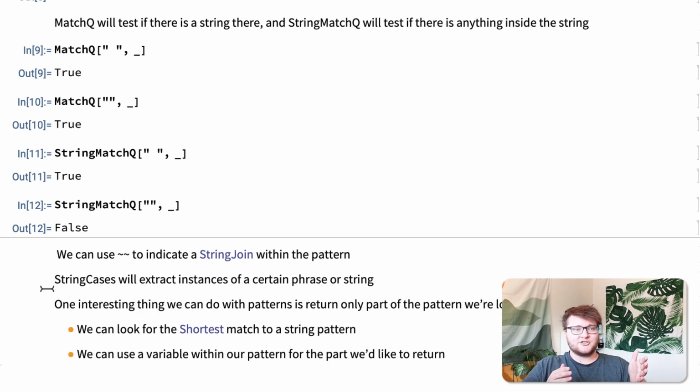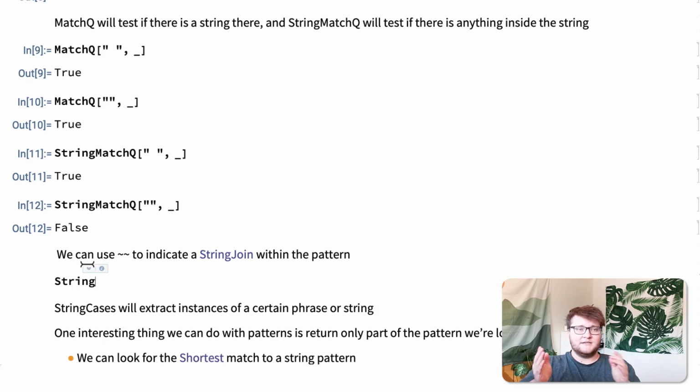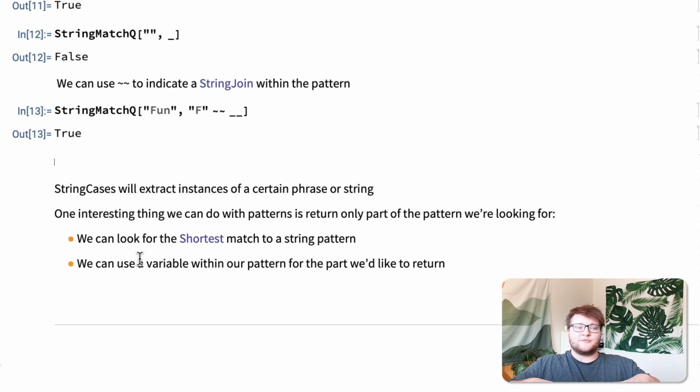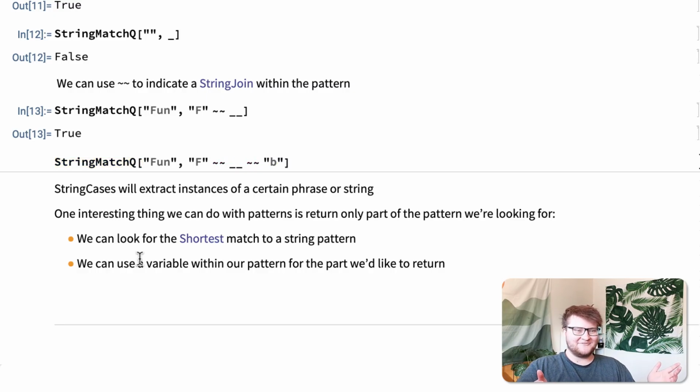So a StringMatchQ of "fun", does this match "f" joined with a sequence of one or more things? Yes. StringMatchQ of "fun", does this match "f" joined with "b" joined with a sequence? No, it doesn't. There's no B in "fun".